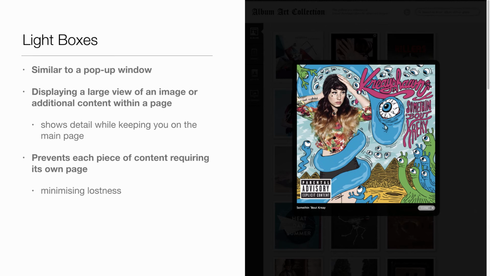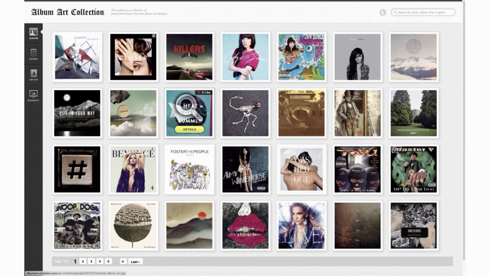Lightboxes, again, a bit similar to a photo gallery. Well, they're a form of photo gallery, but rather than having all these pieces around it, we've just shown one image. So it's a pop-up window. It displays one bit of content that is important to you, removing all distractions. So this is great for refocusing on things that are important. It reduces lostness because you can't go anywhere else from here. Here's an example of lightboxes in action.